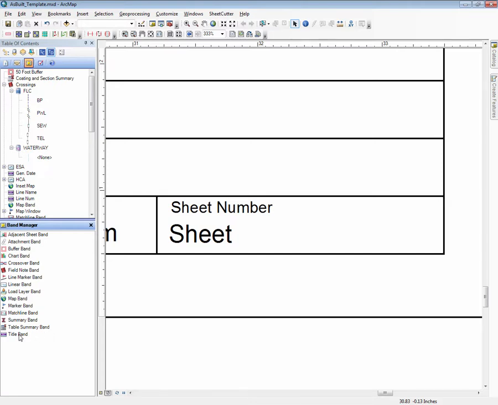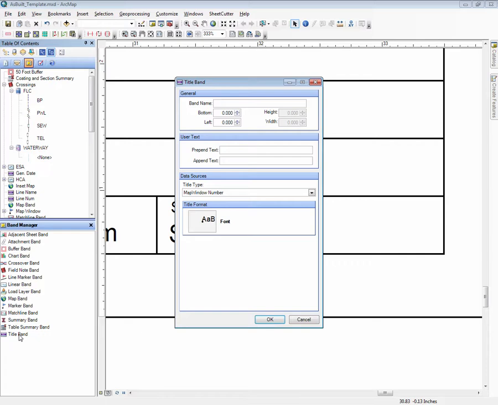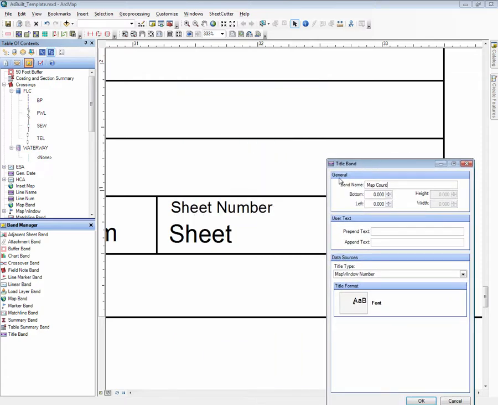So I'll double click. This band name will be map count, and it wants to know where it should be positioned. Looking at my rulers, it should be roughly 0.6 inches from the bottom and 32 inches from the left. So 0.6 from the bottom and 32 from the left. Now, I don't worry about that so much right now. Once it's in place, I'll be able to adjust it simply with my mouse.